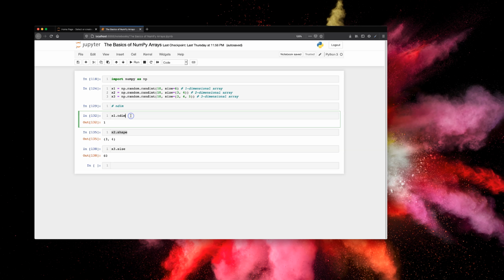So we looked at ndim, which gives us the dimension of that array, whether it's a 1-dimensional, 2-dimensional, or 3-dimensional array. Shape gives us, is it a 3 by 4 array? Is it a 3 by 4 by 5 array? So it just gives us the shape. Size gives us how many elements we have inside that array. So these are some of the attributes. I'm going to show you a couple more attributes.